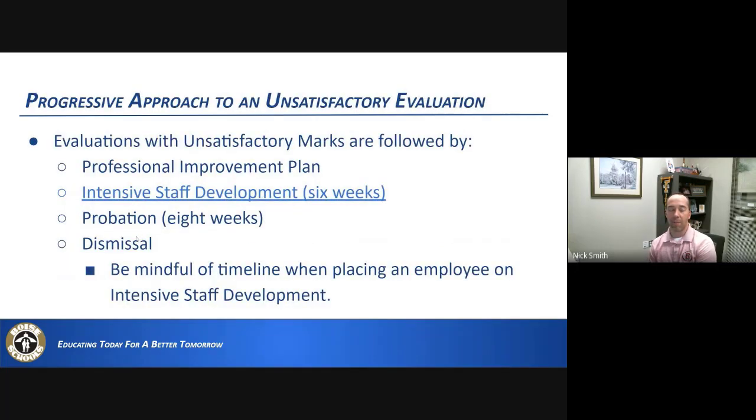A progressive approach to an unsatisfactory evaluation. So we've talked a little bit about this. Evaluations with unsatisfactory marks would typically be followed by a professional improvement plan, which would be part of that intensive staff development period. So you're going to put together, working with your director, an intensive staff development plan. They're going to be on that plan for 6 weeks.